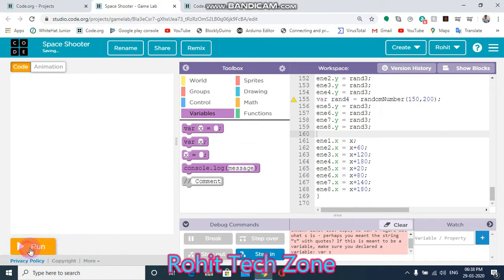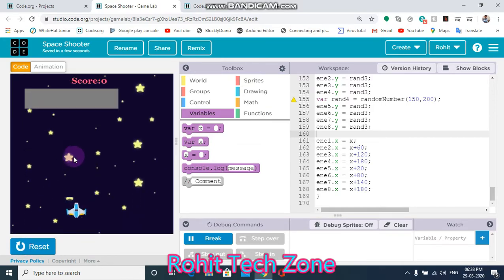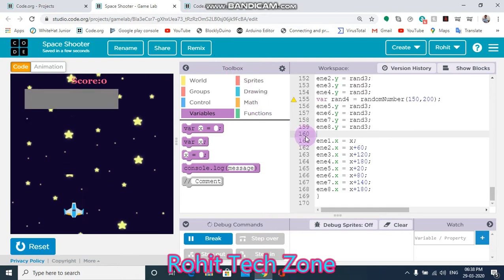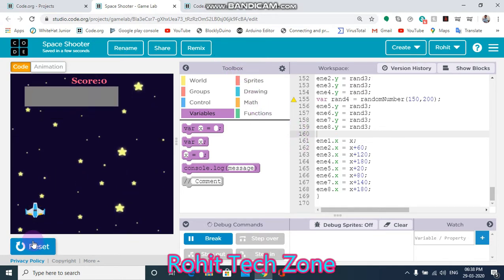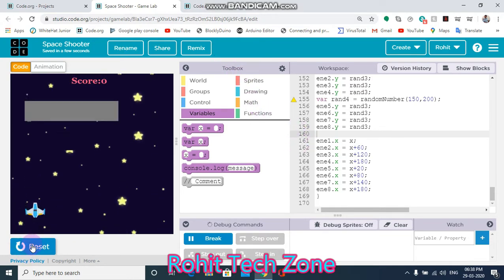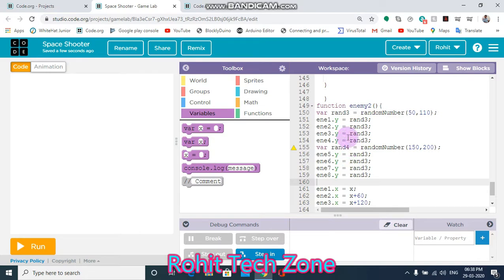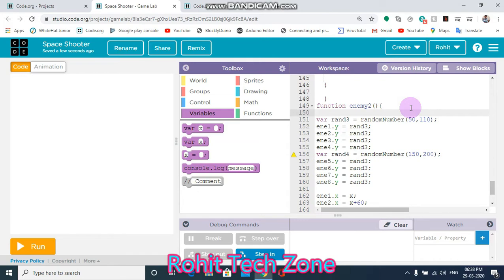So yeah, now let's run it. So we are getting some error. Let's check what it is. So we didn't set the animation. Let's create another random variable.